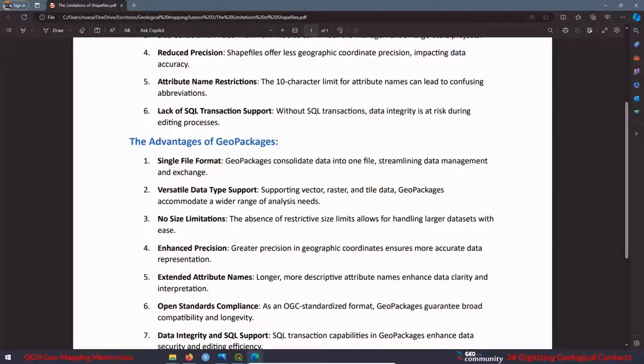The third one, no size limitations. The absence of restrictive size limits allows for handling larger datasets with ease. The fourth, enhanced precision. Greater precision in geographic coordinates ensures more accurate data representation. Fifth, extended attribute names. Longer, more descriptive attribute names enhance data clarity and interpretation.